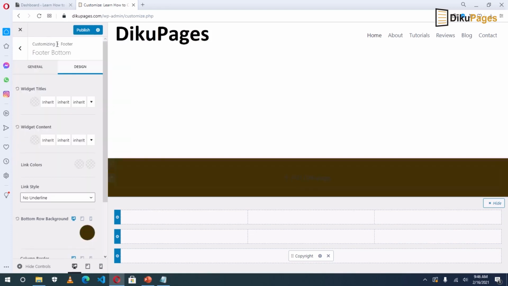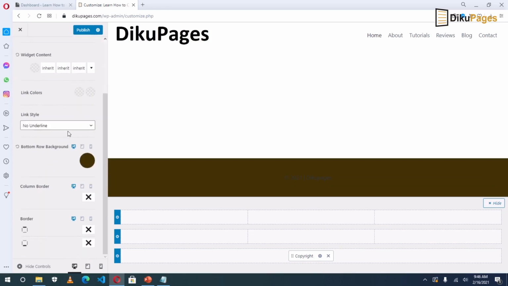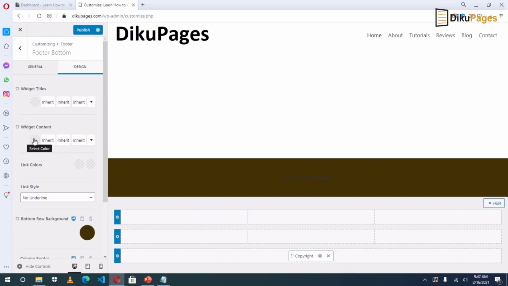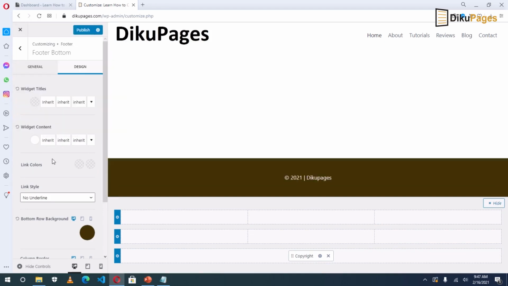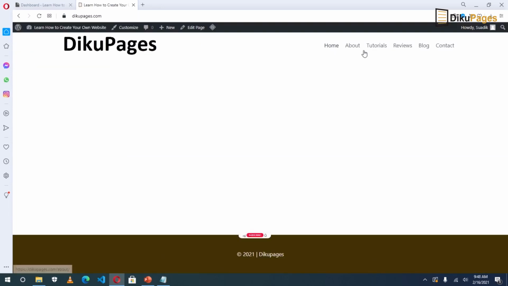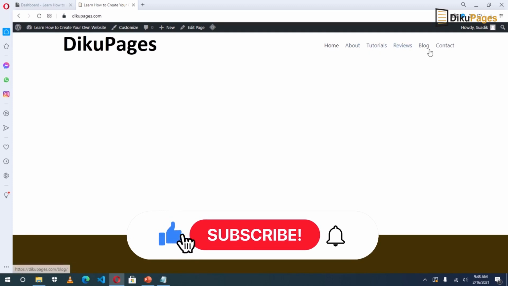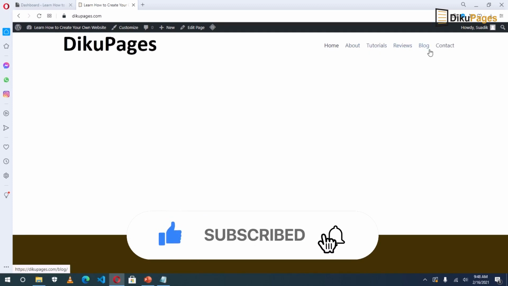Okay, but we cannot see the text. Design again. Okay, let's go to widget content. Then I make it white. Alright, publish, then close. Now our font size on the main menu seems to be small. Let's increase it a bit.